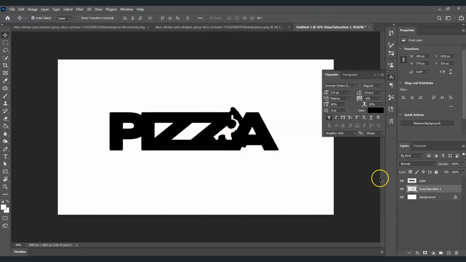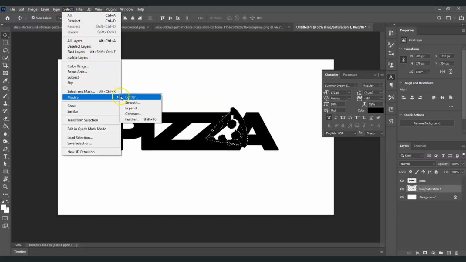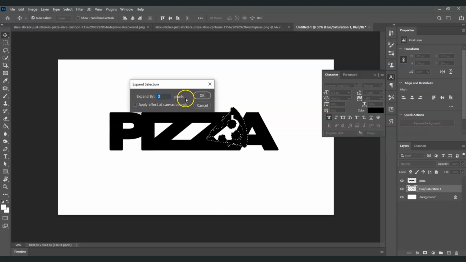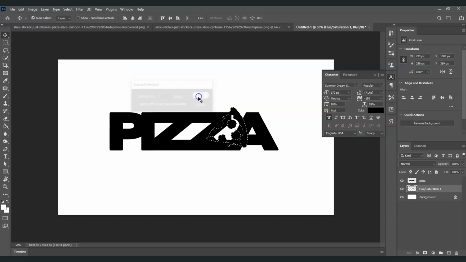Then I'm going to press Control and click on the thumbnail of this pizza image layer. Once I click that, we already have this selection. Once this is selected, I'm going to the menu bar, choose Select, then Modify, and then choose Expand, and set this to 5 pixels, and then select OK. With this selection, I'm going to click on the pizza text layer, and then I'm going to press backspace. Once I did that, you can see I already created an effect on this text.